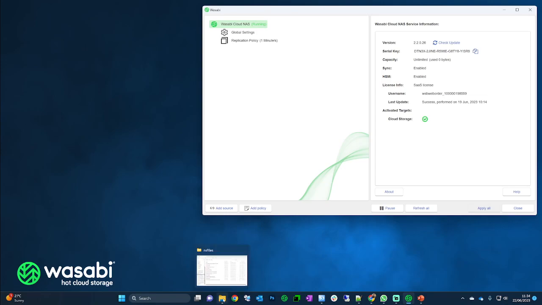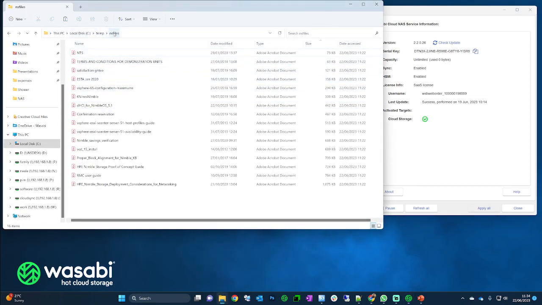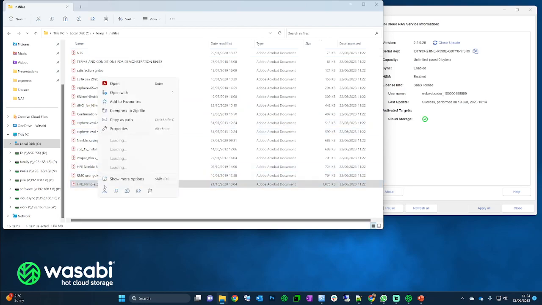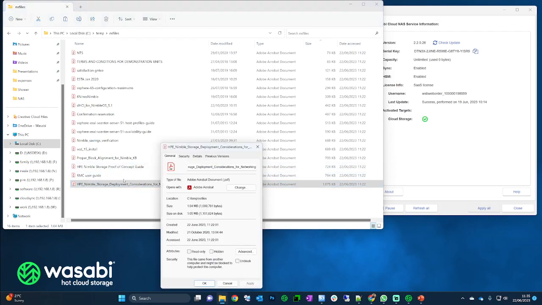So let's look at a source. I've got a folder here on my desktop, just in my temp files on the C drive. It's called NS files, and you can see I've dropped some old PDF documents that I had in there. Not very big, just for this demo purposes. We've got about 15 PDF documents in here. If I look at these documents currently, I'll take this one on the bottom and see the properties of this file.